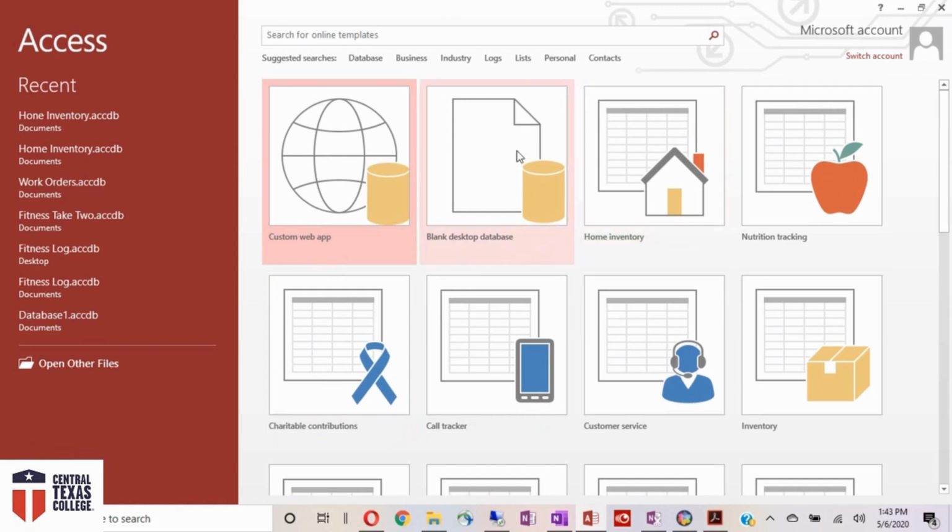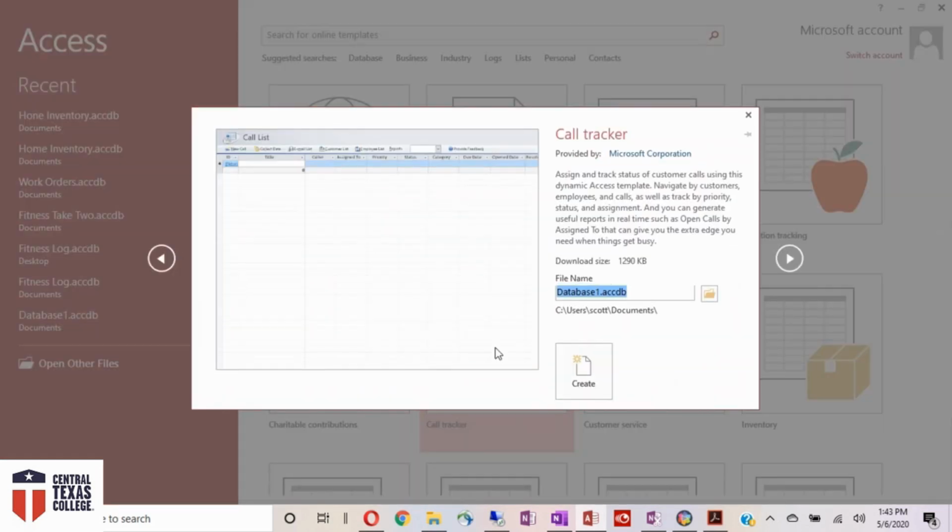Know that Access comes with a whole bunch of templates that you can use. There's nothing wrong with opening these templates, digging into them, actually using them, and then finding out how they work. A call tracker, fairly simple. It'll tell you kind of what it does here.